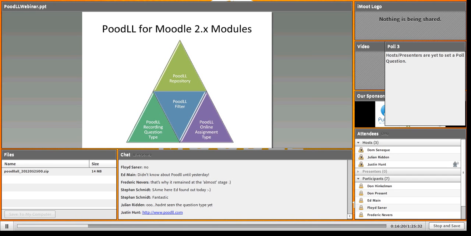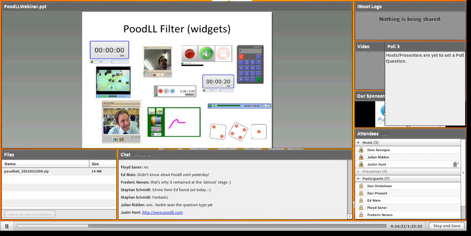All right, now let's talk a little bit more about the filter. So the filter contains a number of widgets, and amongst those are the recorders, and then there are the things that are not recorders, which are not the main discussion today, but it's worth knowing about.